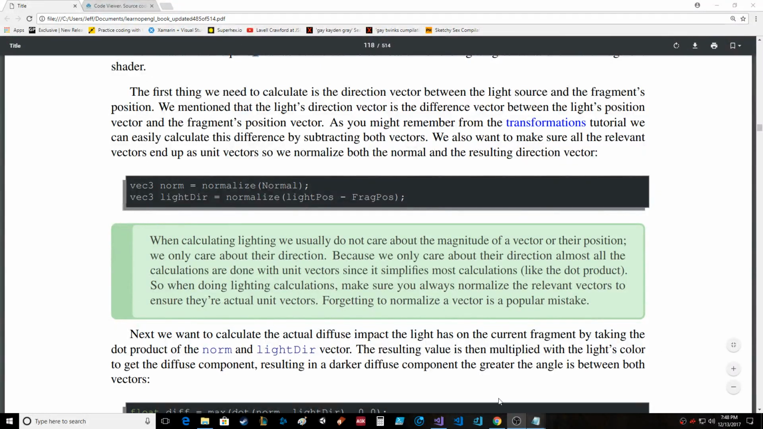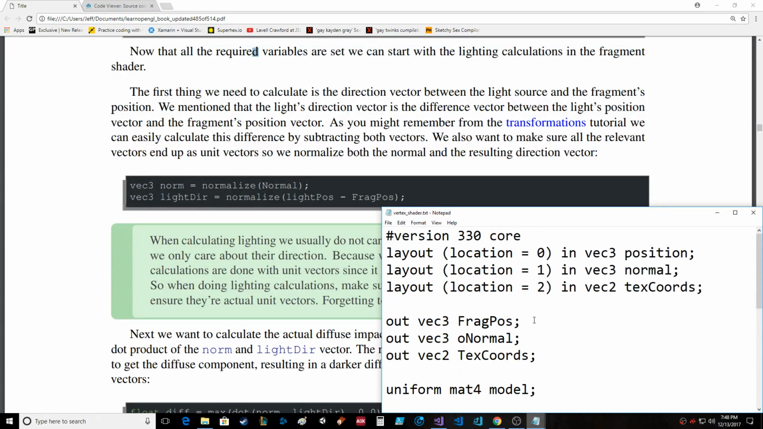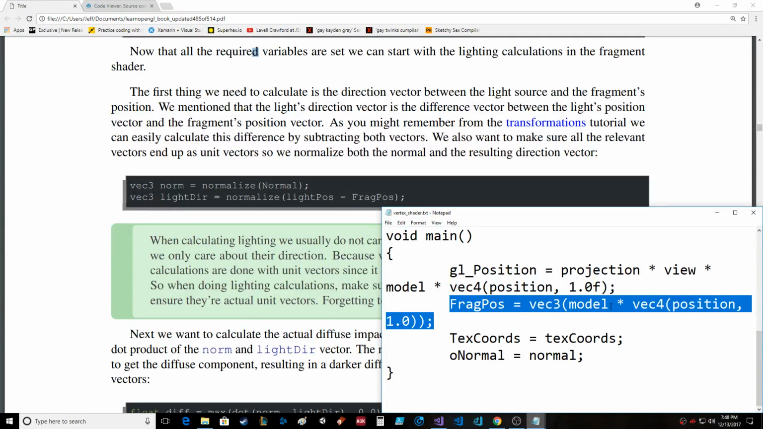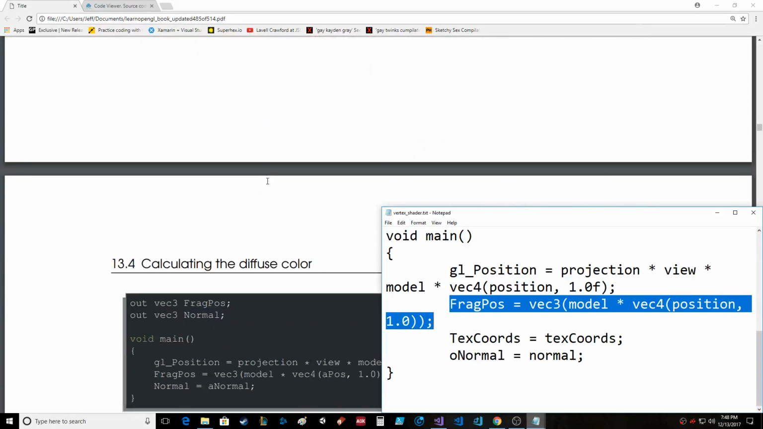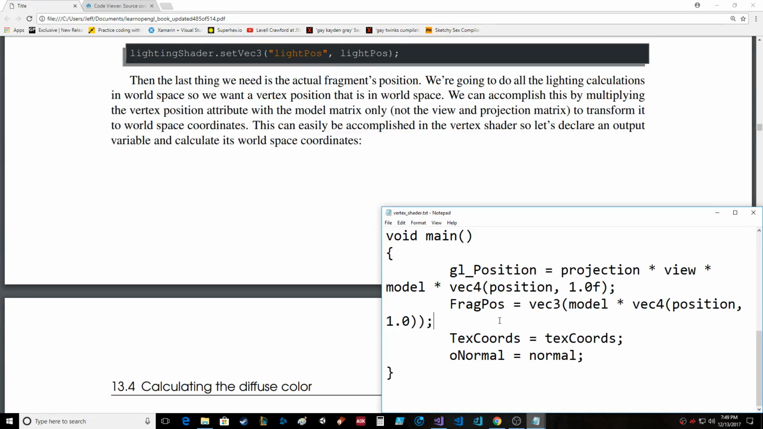Okay, we're carrying on here. What we've done is we added an out variable in the vertex shader. It's calculated right here. Frag position equals vector 3, the model, times vector 4 position. Okay, and that's described right here in the tutorial. We can accomplish this by multiplying the vertex position with the model matrix only to transform it to world space coordinates. So we just want the position of the model. That'll give you the fragment position.